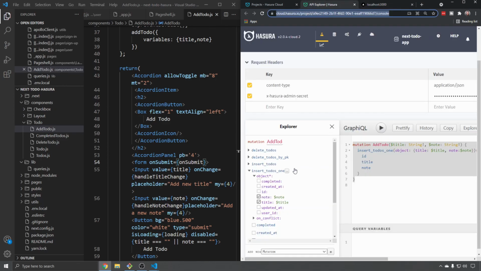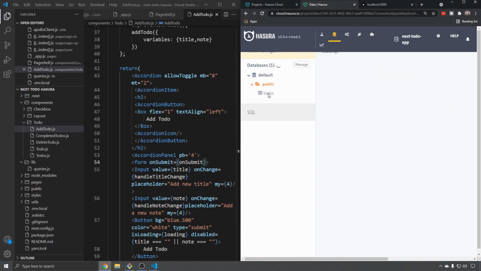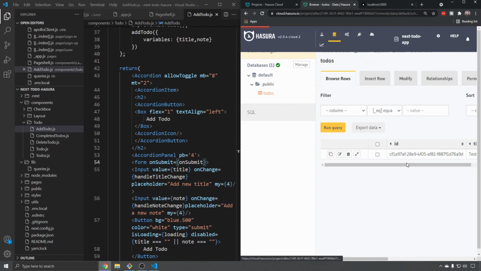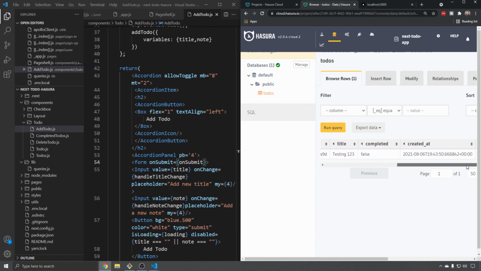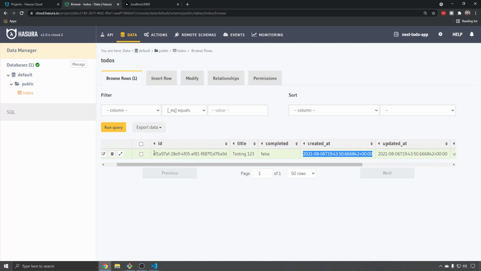So if we go to here and we go to our data service layer, select the todos database. Oh, look, we have a piece of data. It has a title. And it has everything that we possibly could want. Note, test, can you hear me? The user that did it, the time it was updated, the time it was created, false, testing ID.